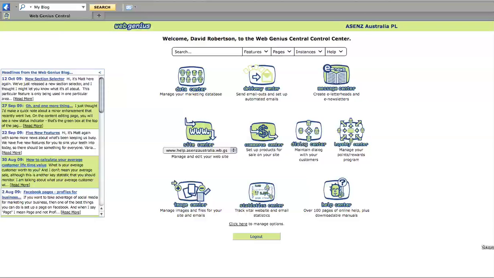Creating a blog in WebGenius. In this session we're going to learn how to create a blog to include on our site. Before we do that, a couple of things.